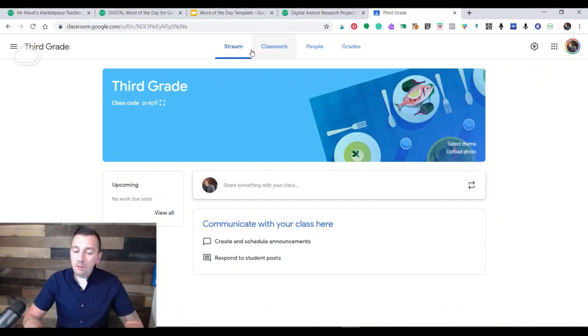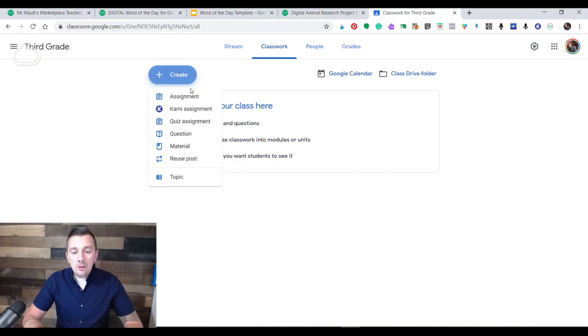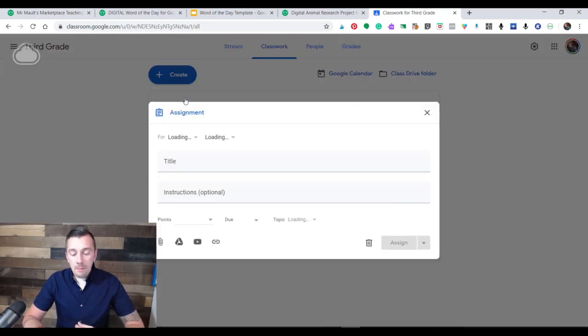So I'm going to jump back over, and I am going to go to classwork. When I go to classwork, there's a little plus that says create. If I click create, notice there's a few things that we see here, right? So there's assignment, a Kami assignment, a quiz assignment, question material, or you can reuse an old post if you want to as well. For this one, I'm going to go ahead and do assignment.